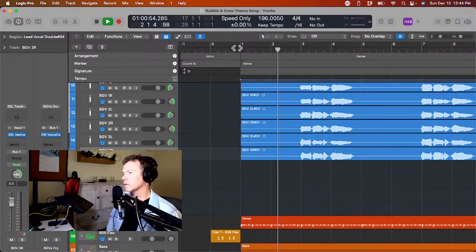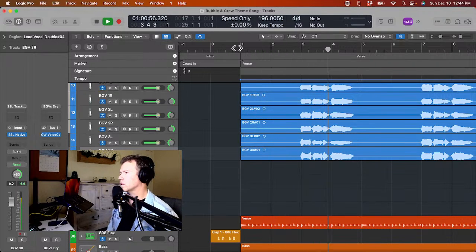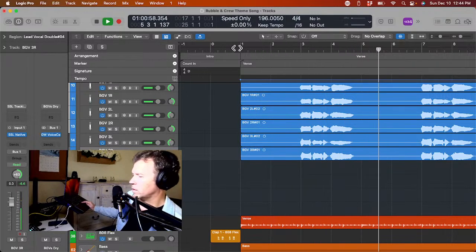Who's got a lot of work to do? Rubble and Crew. Who's always built.